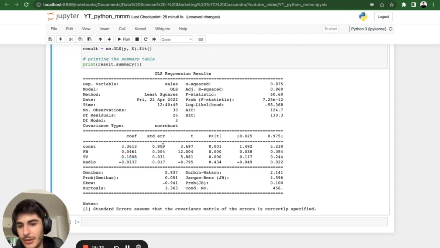Here we also have a standard error, which tells us how much this value can vary given all the historical data. This standard error is then used to calculate the p-value. The p-value measures how statistically significant the coefficient is. If the p-value is lower than 0.05, meaning more than 95% confidence, it's good. If not, it's bad. As we can see, most of our variables have a p-value lower than 0.05, which means that these three are statistically significant. What is not statistically significant is radio.